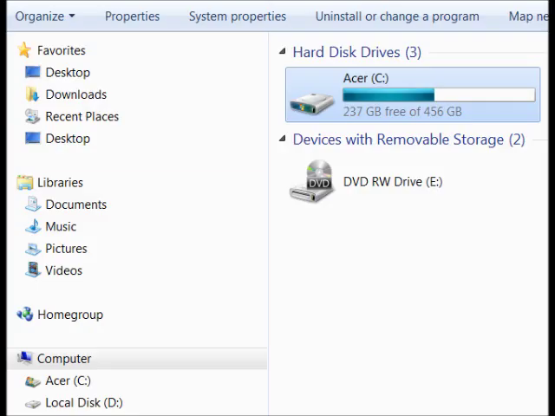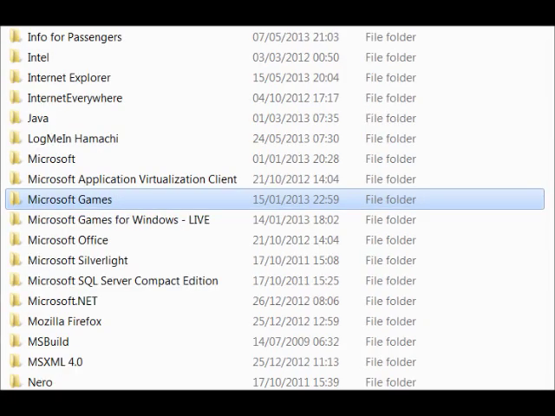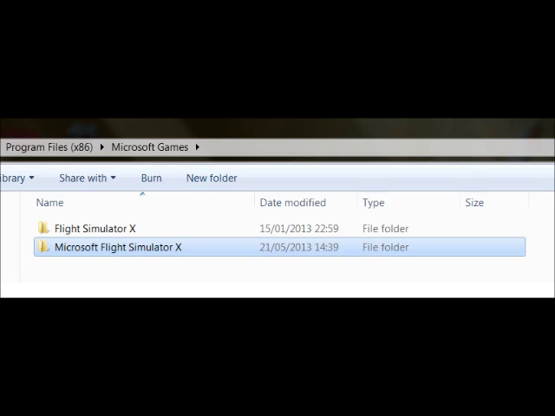Okay, so first of all, you're going to want to go to your documents and then go to your computer user. Mine is Acer. We're going to go on to program files. It's either program files or program files in brackets x86. Mine is x86. Then go to Microsoft Games. Once you go into Microsoft Games, you go to Microsoft Flight Simulator X, not Flight Simulator X.